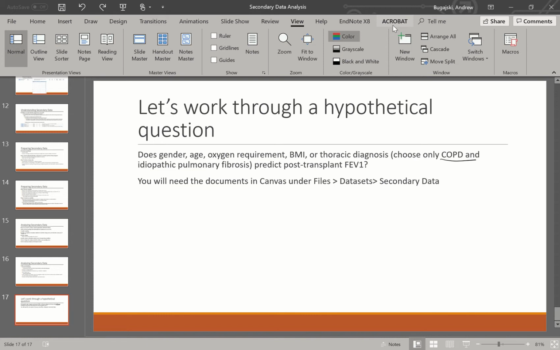So this is our hypothetical secondary data analysis question. Does gender, age, oxygen requirements, BMI, or thoracic diagnoses, and we're only going to choose COPD or idiopathic pulmonary fibrosis, predict post-transplant forced expiratory volume in 1 second? All right. So the documents for this are on Canvas. Go take a minute, pause this, and go open those. At least open the data set, and then I'll refer you to specific documents as time goes on.